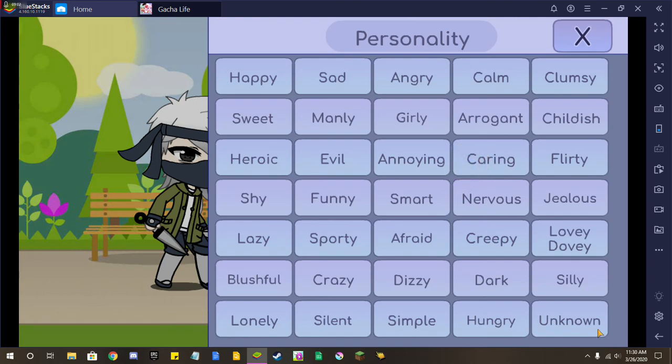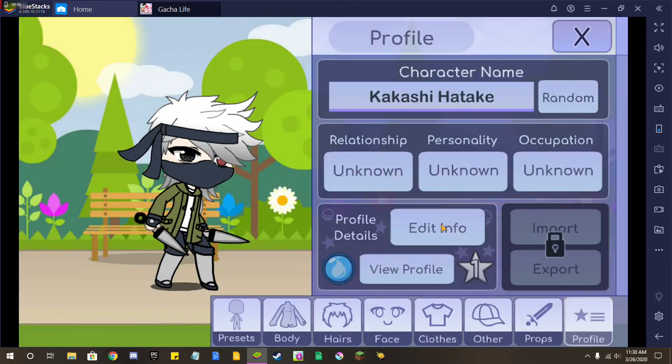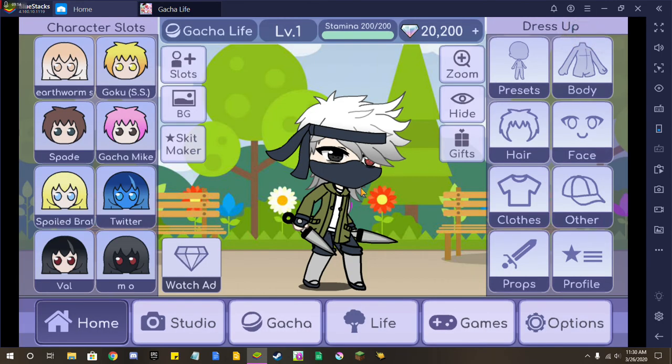Now, edit info. I didn't give him info, but if you want to, you can do that. But either way, there you have it. Your own Kakashi Hatake from Naruto in Gacha Life. Feel free to use it if you ever want to.